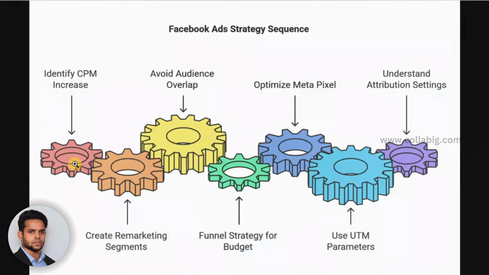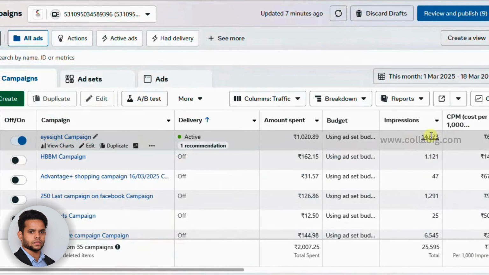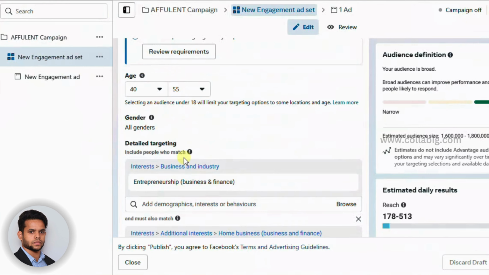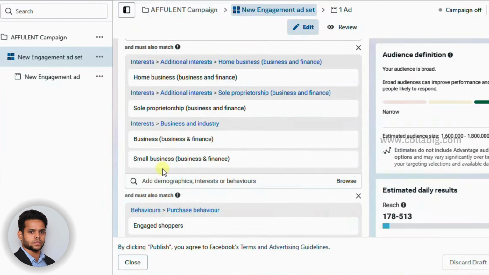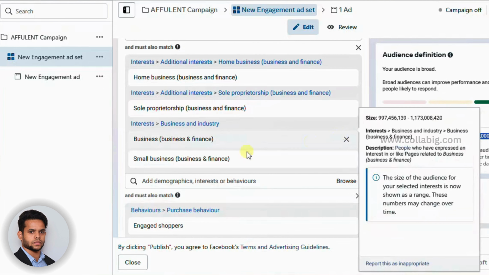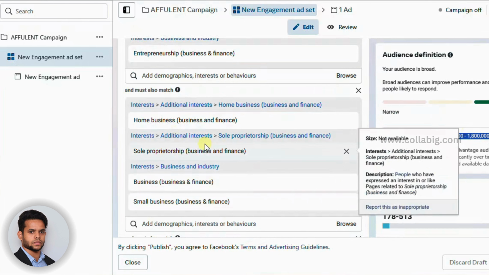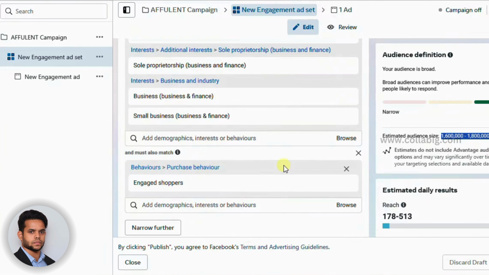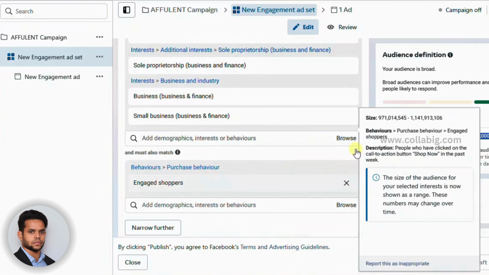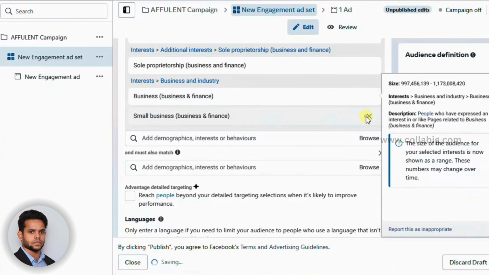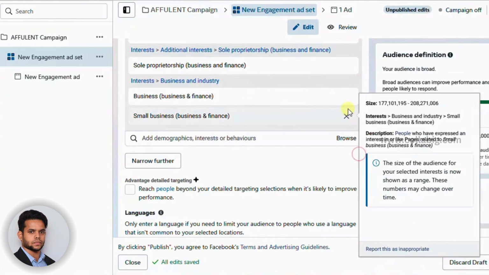All right, now the first thing you need to understand is why your CPM might be rising. One major reason is narrowing your audience too much. When your target audience is too small, Meta, that is Facebook, struggles to find affordable impressions. Since there's limited space to show your ads, Meta automatically increases your bid to compete for those impressions. So if your CPM rises, expect higher cost per click and conversions. So at the start, avoid creating extremely narrow audience segments. Instead, start broader and refine based on performance.